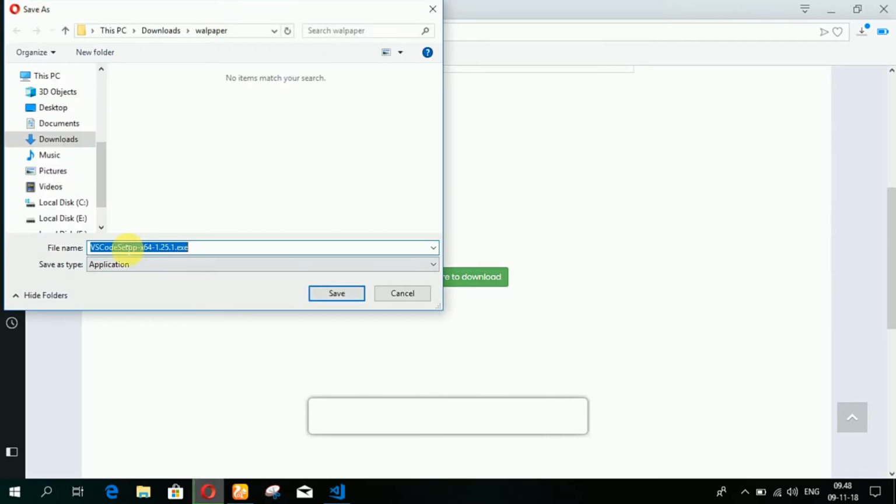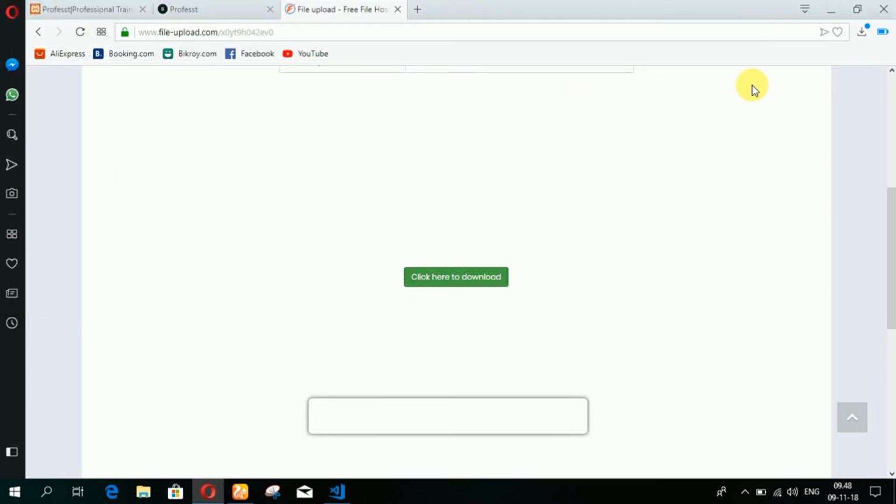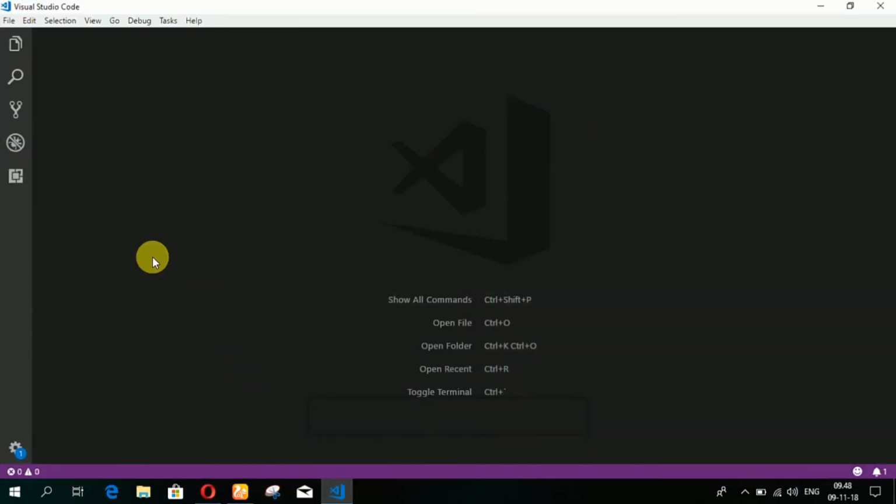After clicking this, you have to save this VS Code in which folder you want to save it. After downloading, you need to install this VS Code. After installing this VS Code, the home page will look like this. Here you can write HTML code.